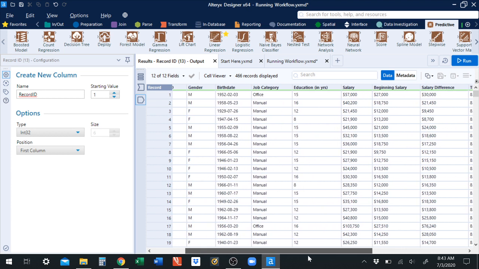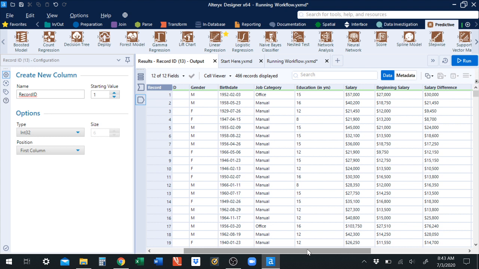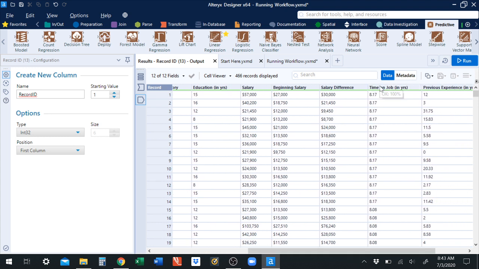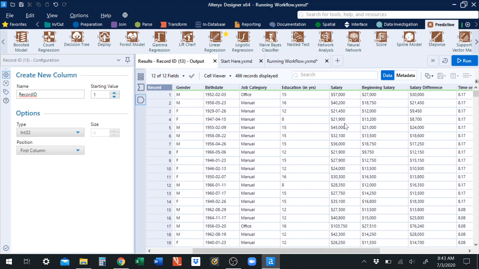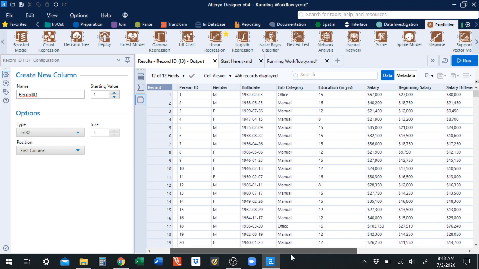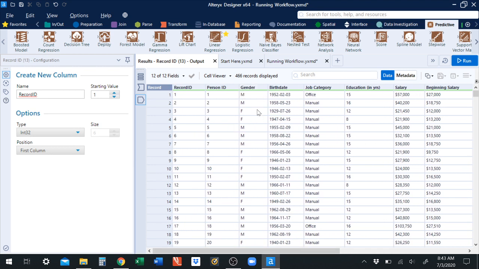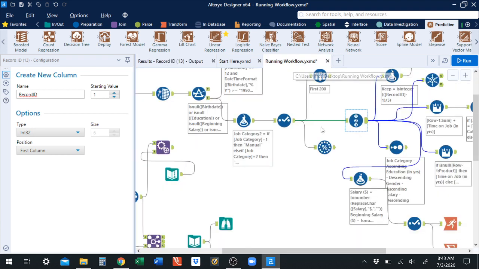But 2 of these 5 variables are not numeric. Education is numeric, time's numeric, minority is numeric, but salary, this is a string data type because of the $ sign and the comma, and gender obviously is a string. So what I want to do is I first want to convert salary and gender to a numeric data type. Then we can use the linear regression tool.